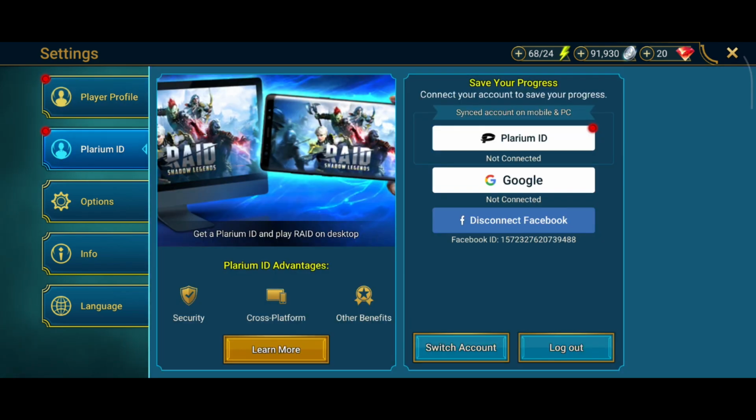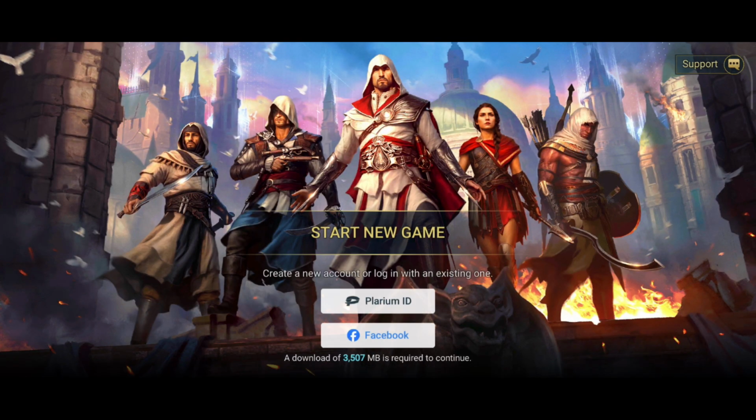Once I've selected that, here on the rightmost side, you should be seeing save your progress, where you should be logged in. Right now I am completely logged into Facebook. So what you can do is simply select disconnect Facebook or any other account that you have linked, or on the bottom I can also see logout, so you can simply select that. Once I've selected logout, I should automatically be logged out right here. Super simple and easy. So that's it.